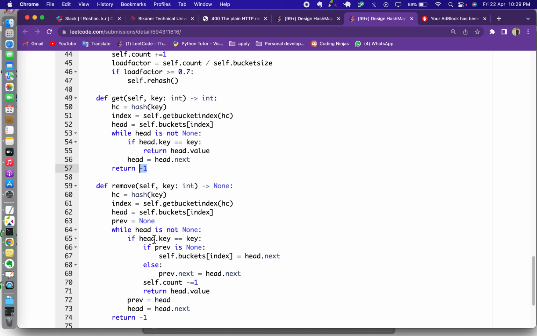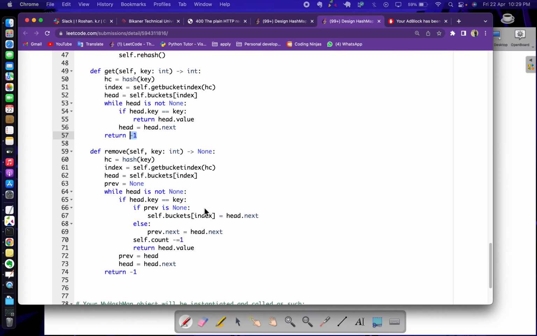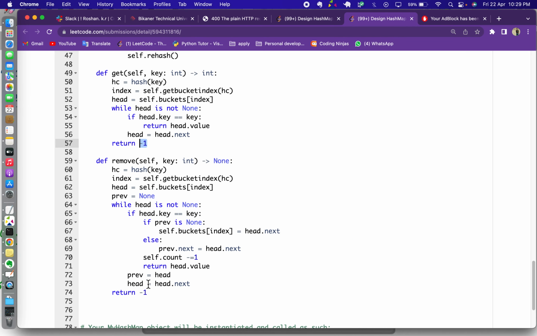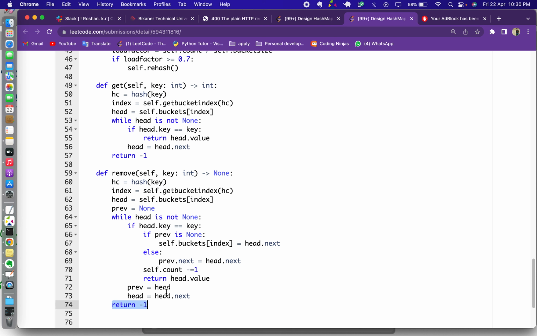And in order to remove it, let's suppose we have to remove DEF, so we simply remove this connection and make its next None, and we remove this connection. And after removing this, we also have to decrement the count, right? That is the way. And if we are not finding that key which we want to remove, for that we need to return -1, meaning it is not present there.